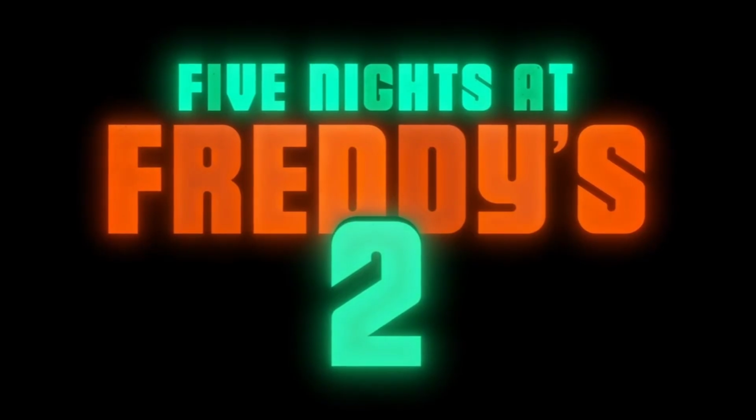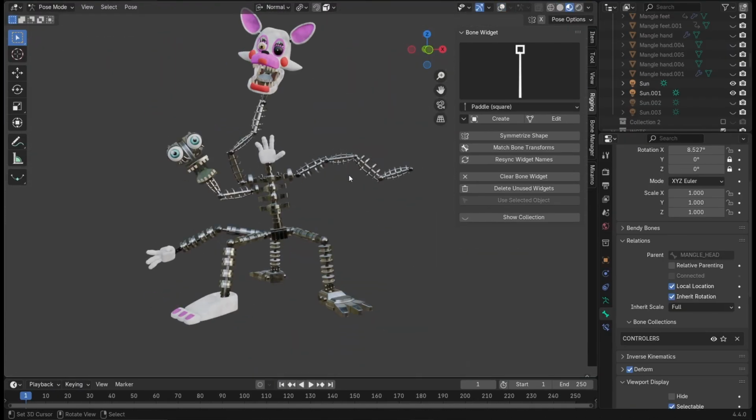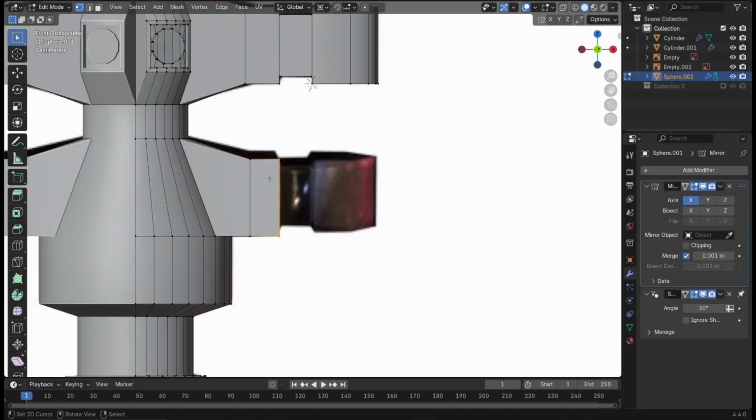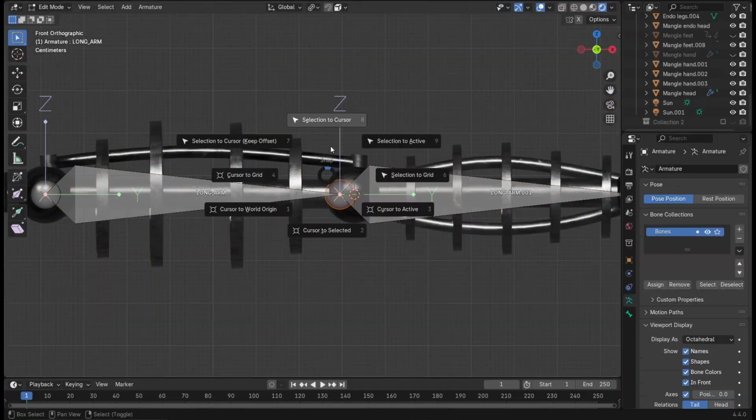The next FNAF movie is arriving soon, and while waiting for it, I decided to animate one of its characters. Today I will cover the complete process on how I did it, from modeling, texturing, rigging, and animation.